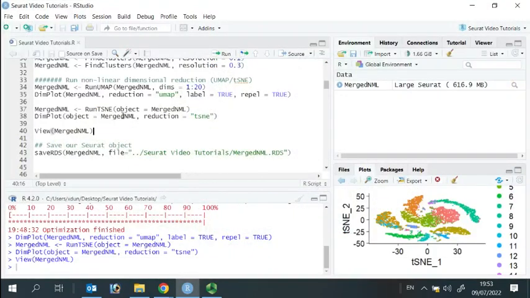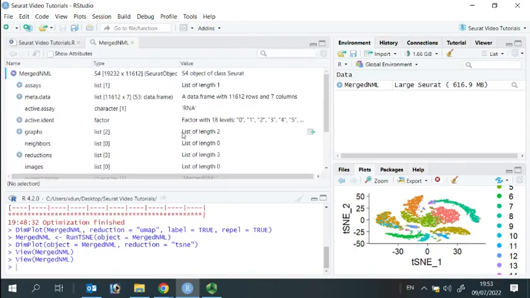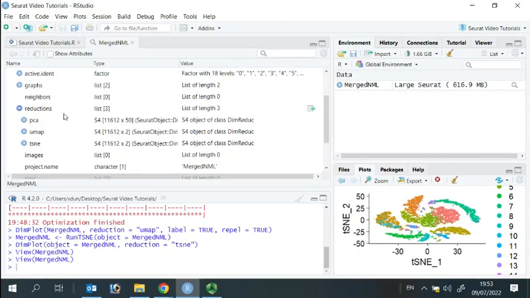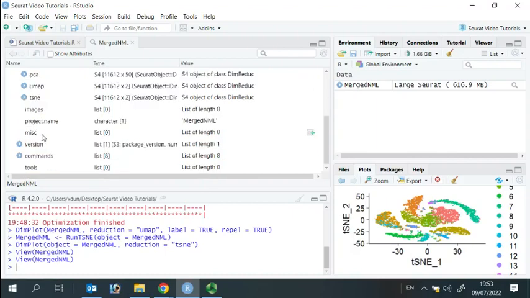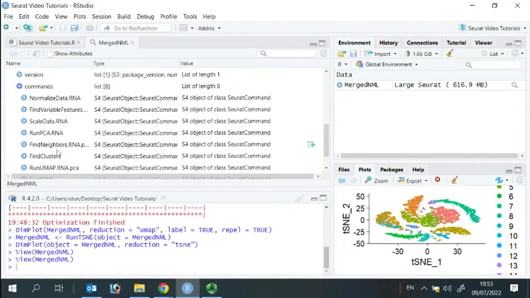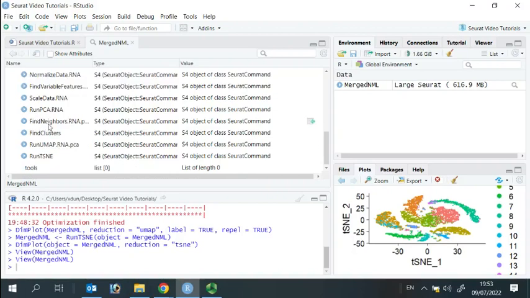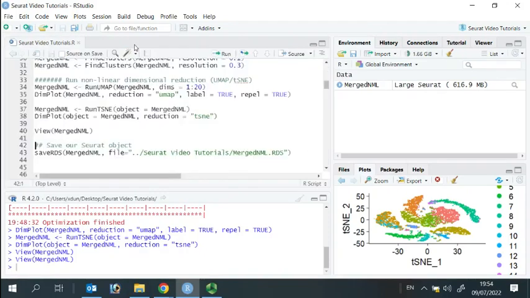Now let's have a look at our object. You can see now we added three dimensional reduction analyses into our object: PCA, UMAP, and tSNE. We have 8 commands in the command list. In this video, we ran RunPCA, FindNeighbors, FindClusters, RunUMAP, and RunTSNE. We can close the windows now. Now let's save the object again for further analysis.